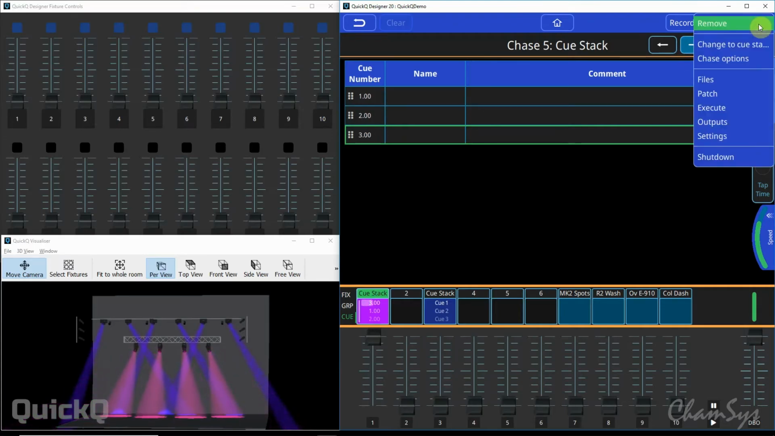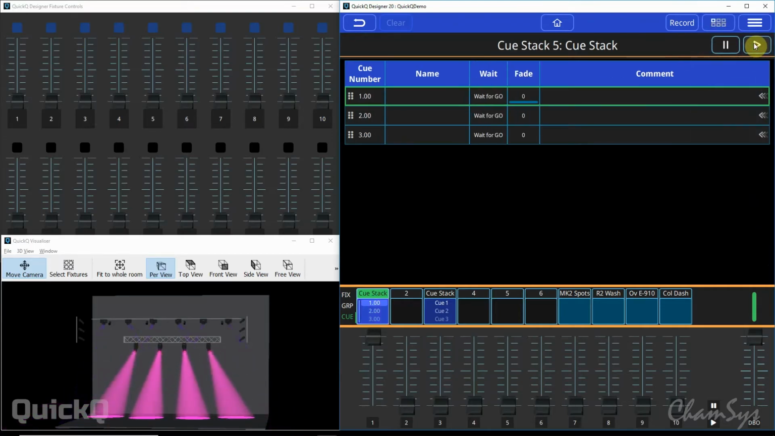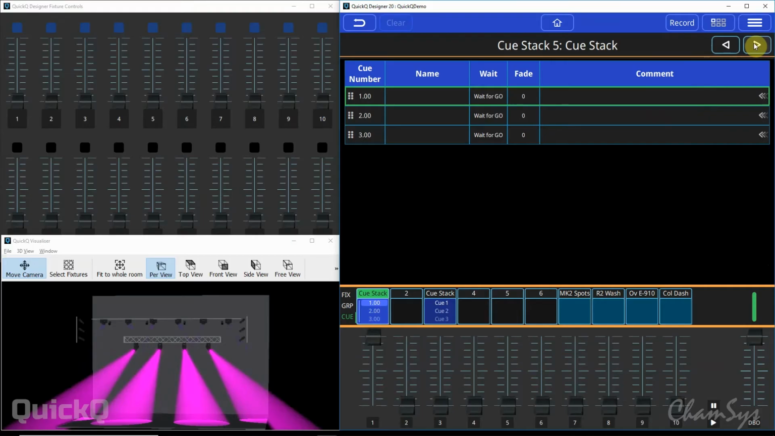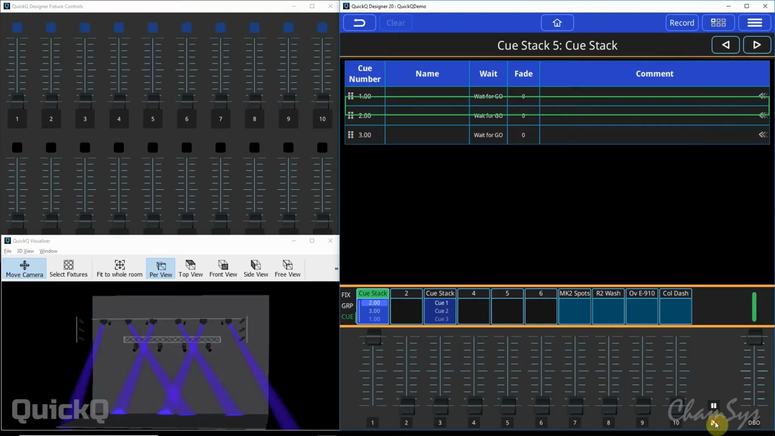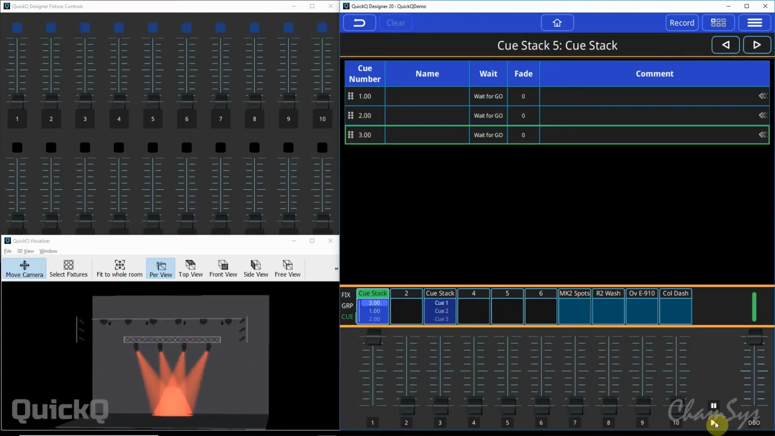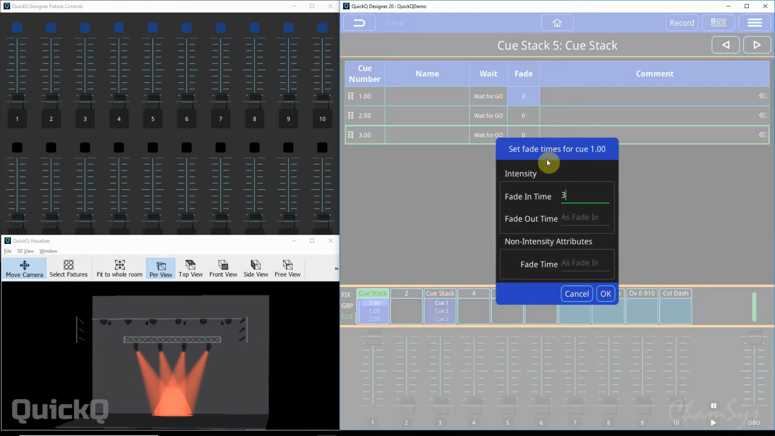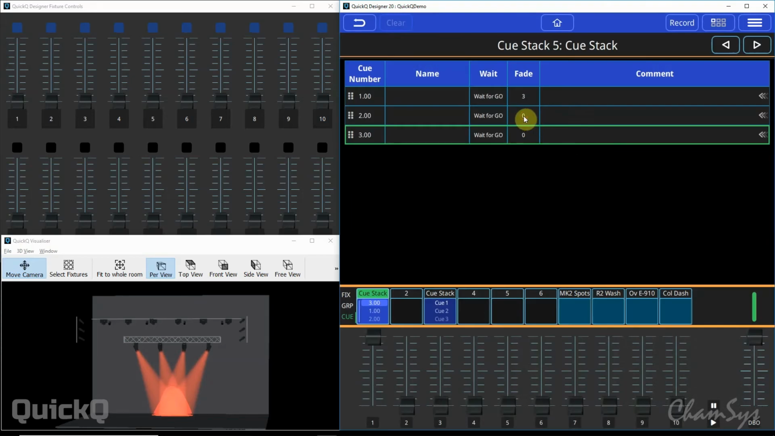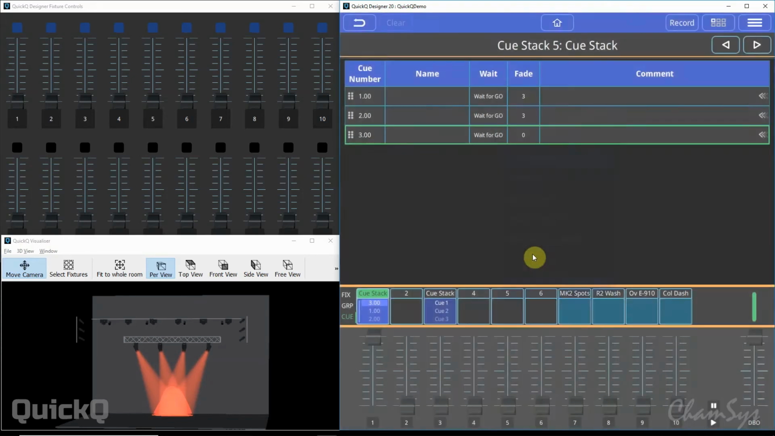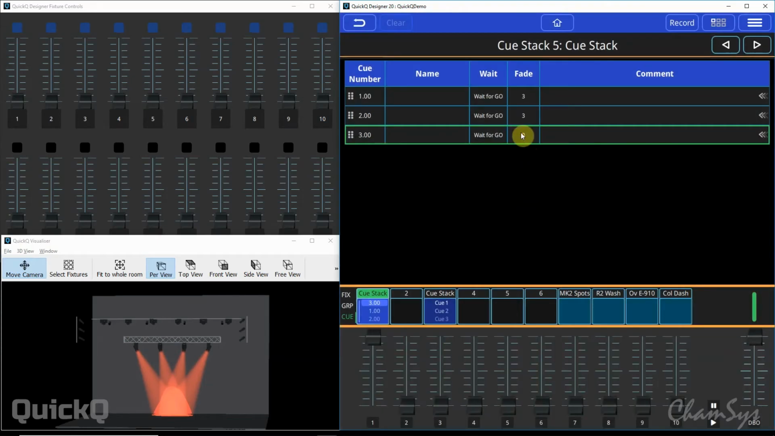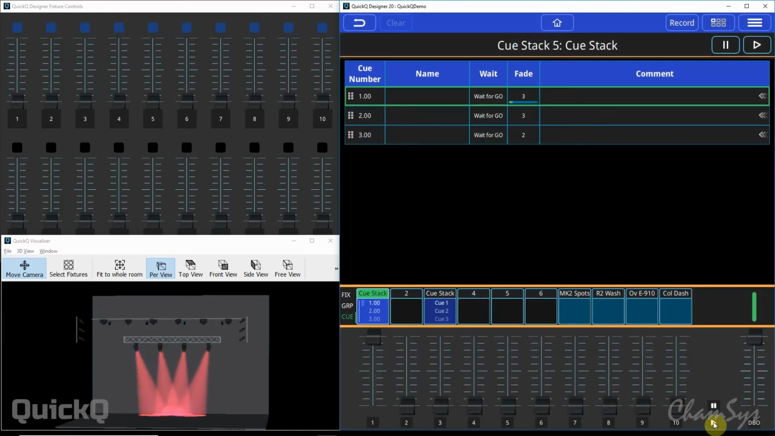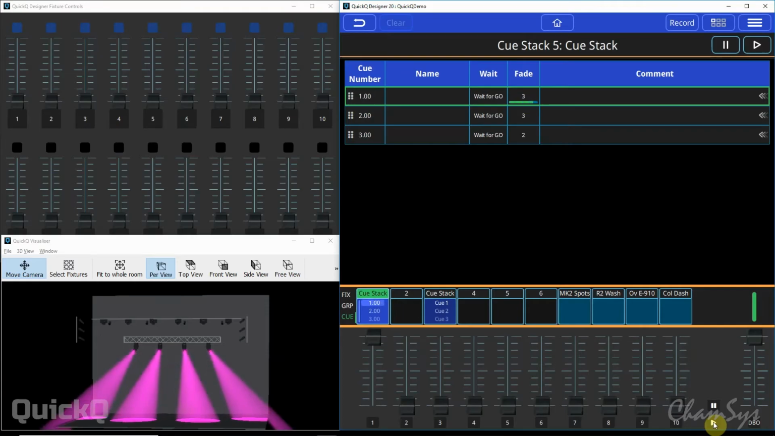If you select the menu bar at the top, you can select change to cue stack, and this turns this chase into a more theatrical style stack of cues. So now to step through my cues, I use my play button like so. When you're in live mode, your default fade time is 0 seconds. You can easily add fade times onto cues by just clicking on the fade box there and adding in a fade time like so. So I can go ahead and put some fade times on my cues. Now when I step through my cues, you'll see it fades with that time.